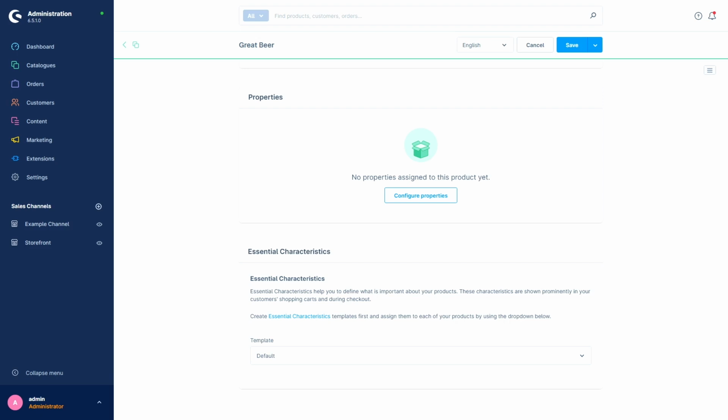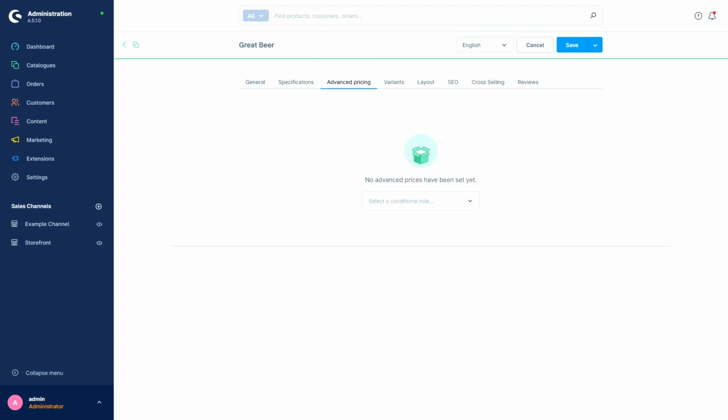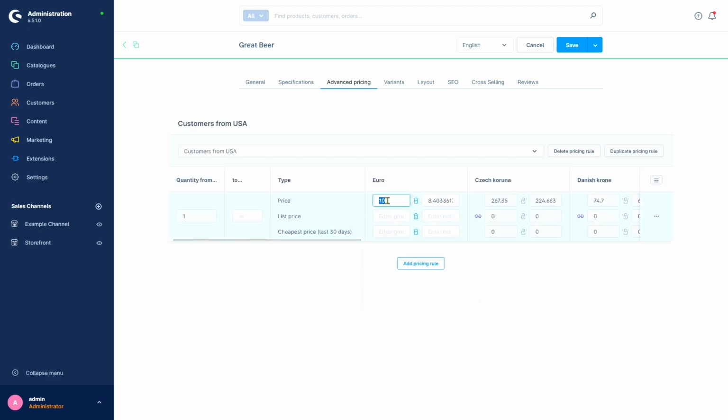Moving on to the next tab, Advanced Pricing. In this menu, we can define advanced prices based on rules. For example, we could pick the rule Customers from USA and set a different price. Further, we'd like to offer a discount starting at 5 units ordered.